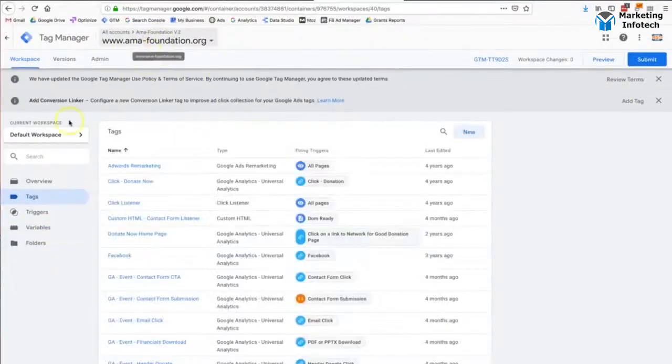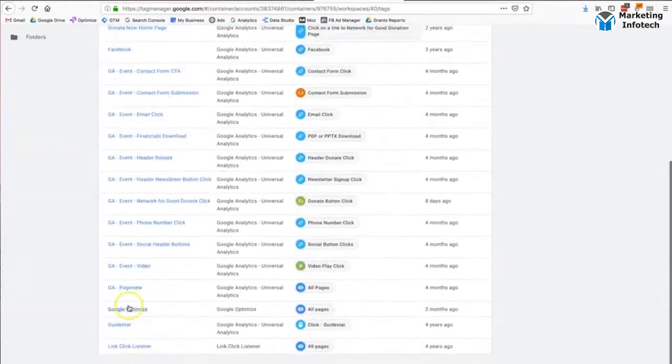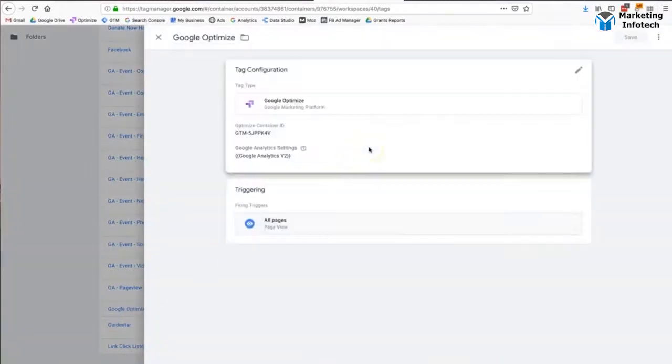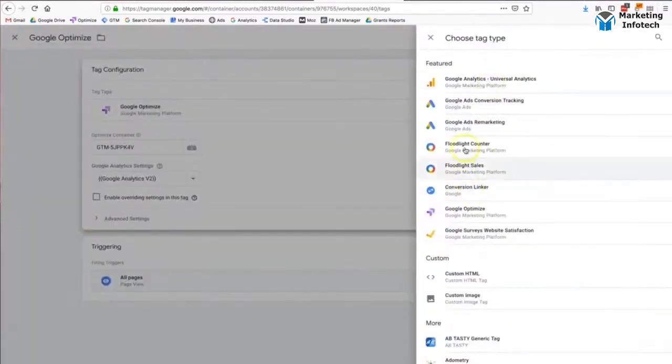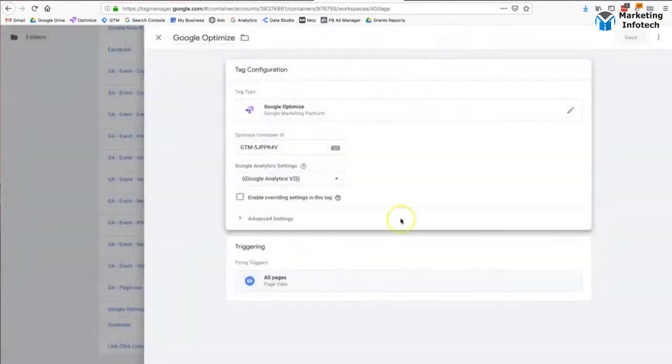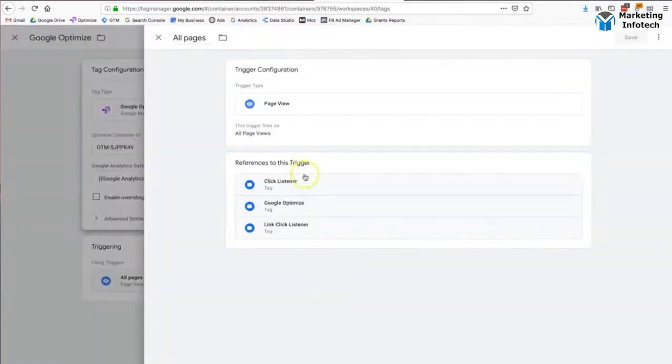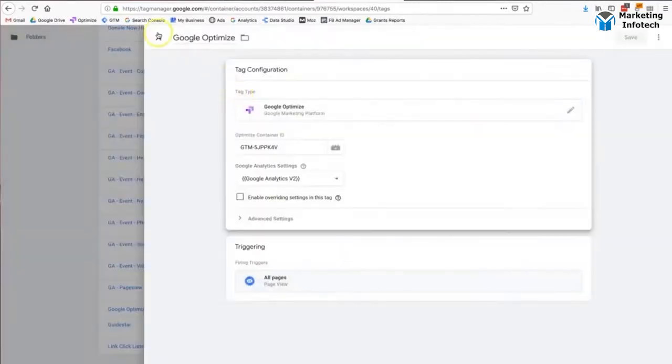If I'm in this account, in this container, and I look down here, I can see Google Optimize. That's another Google product. So what I'm doing here is I just chose Google Optimize as my tag. It's already integrated. So what does that mean? I don't even need to deal with any code. I'm just going to select Optimize. Well, we have the tag Google Optimize, but we need to tell GTM how to fire that. And so here we're going to tell GTM to fire it on all pages. That's a very simple example because we're firing it on all pages.